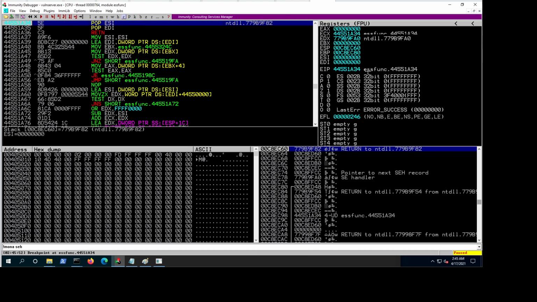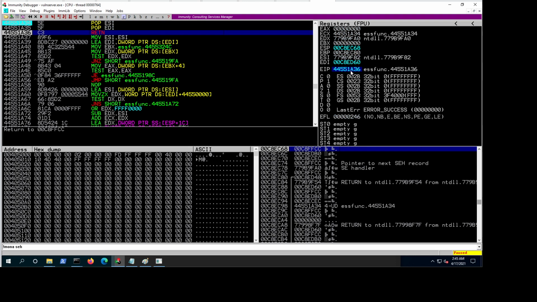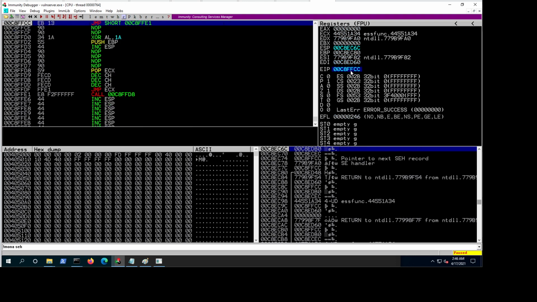And we are at the pop instruction. So F7, F7, then return. We are at this address. And now if we look at this address, you can see the jump short is going to jump to 00C8FFE1. So if you look down here, 00C8FFE1 is where this address over here is.